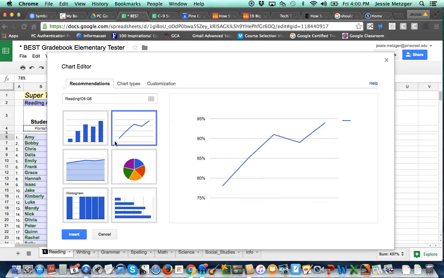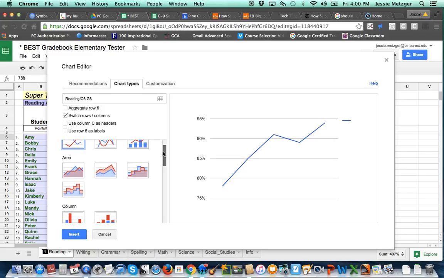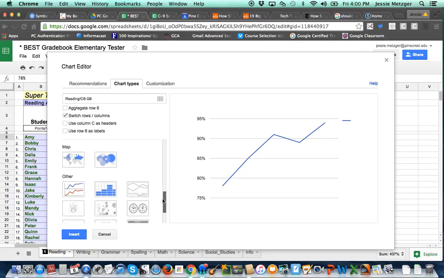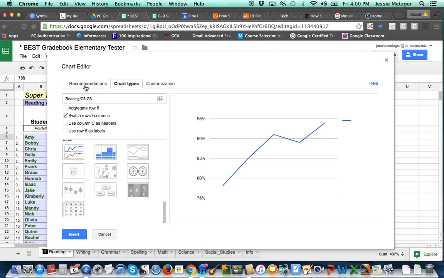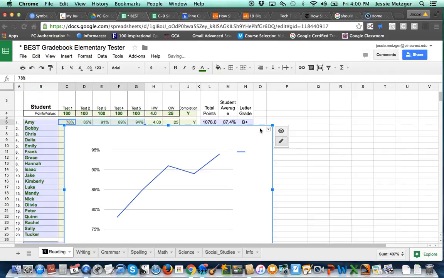So I'd probably select this nice little line graph there, but there are other chart types which are worth looking at, and there's assortments of combinations of different charts that you might want to use, so definitely worth looking at. But for the case of wanting to look at one student's progress, I would select this line graph, press Insert. I would probably save the image.